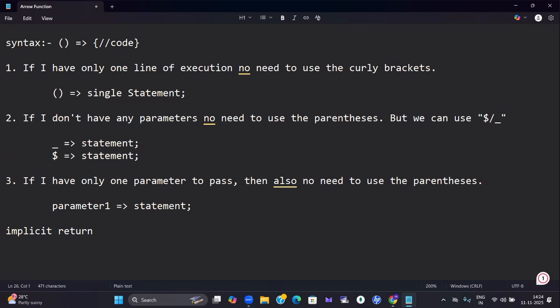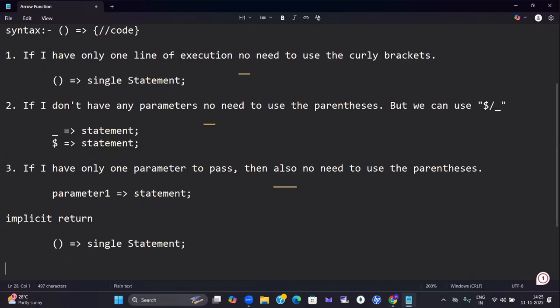the return statement. Suppose it is like this only. Same to same, this much only. No need to use a return statement also. If you want to use a console log, then you need to use the console log, or else no need to use that one also. You can write like this only. Is it clear, all of you? Yeah.